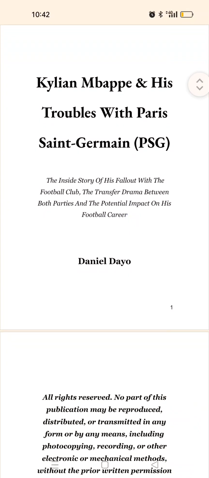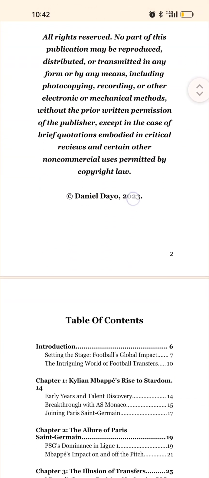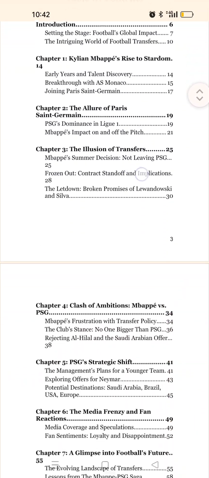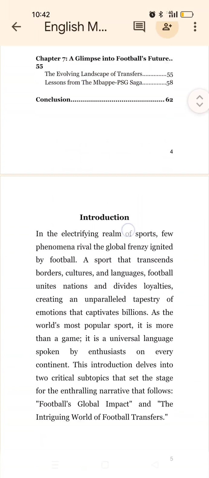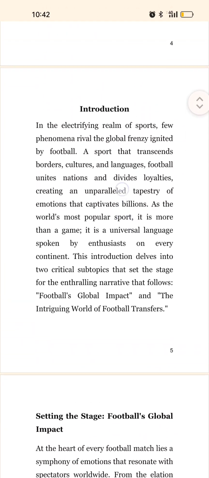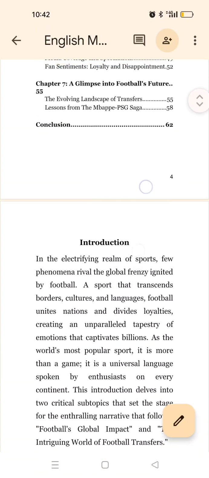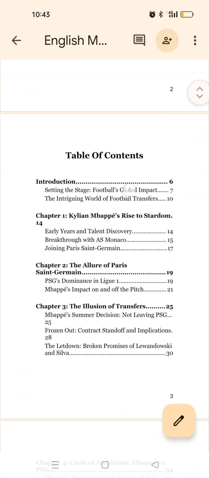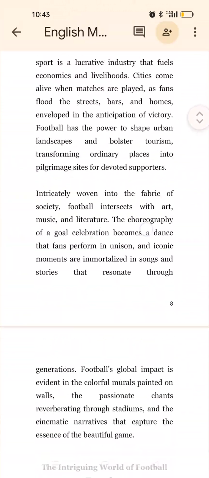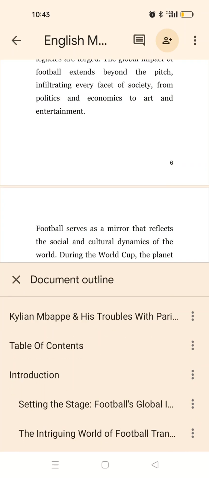It's well edited, so you can see the title page, the subtitle, my name, the copyright page, and my table of contents. As you can see, you have it with you, so you can check. Everything is linked, so if you click on the table of contents, the link is going to direct you to where you're going to find it. Same thing with Setting the Stage and all the subtitles that are under it.